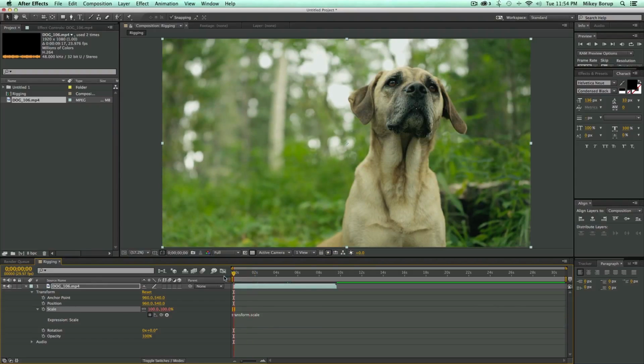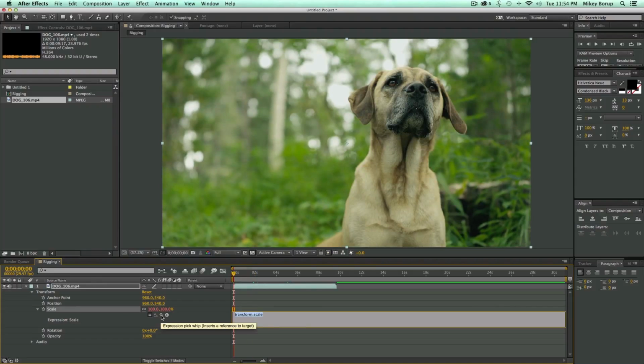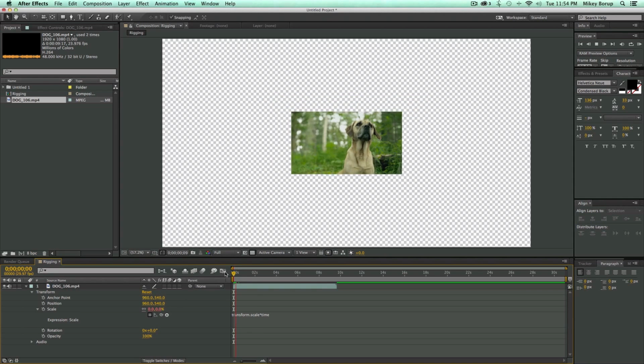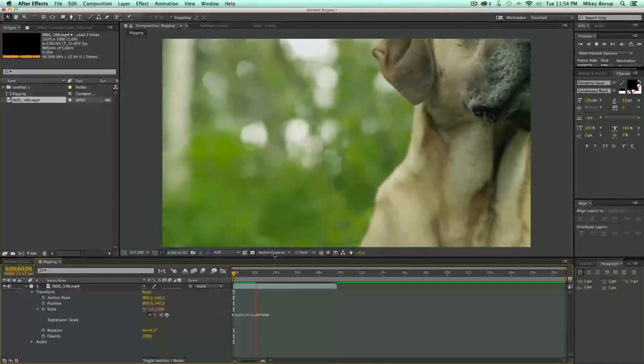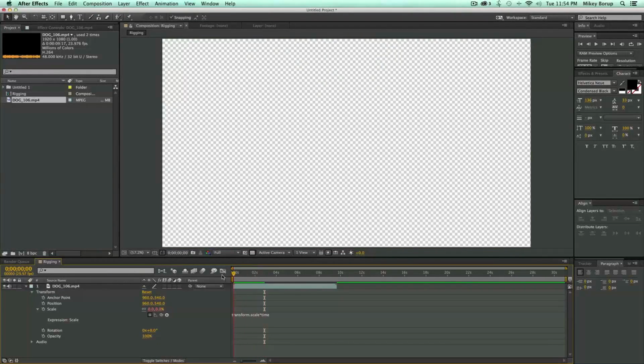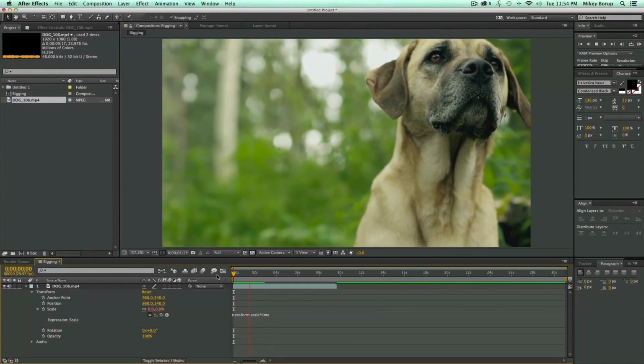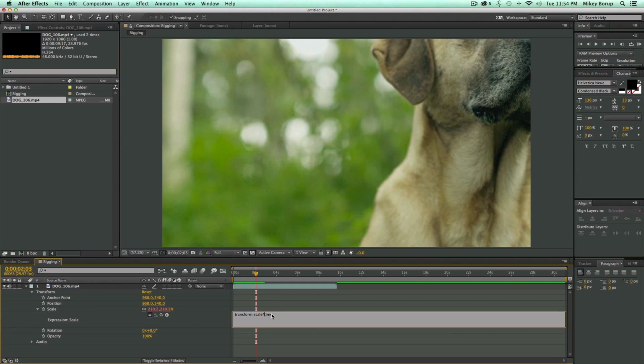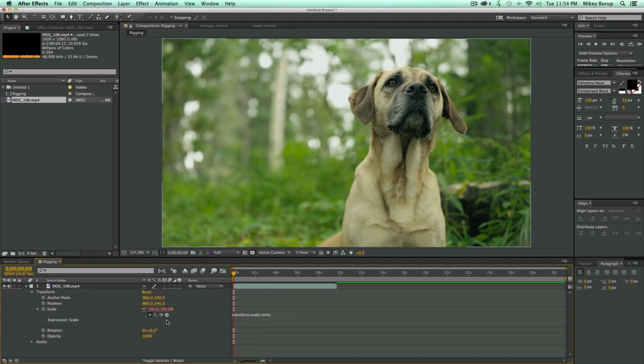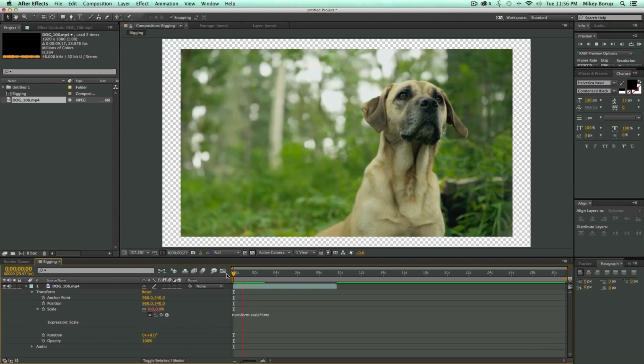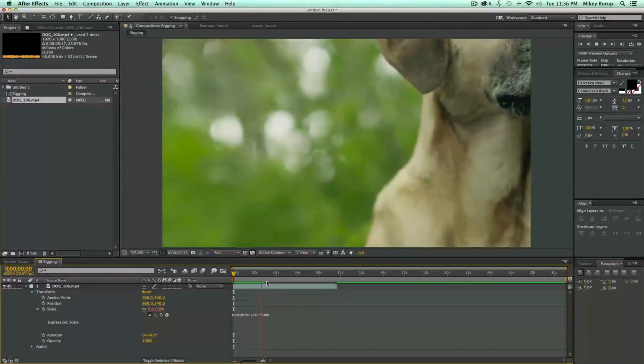So for instance, for scale, I can come in here and let's take this pick whip, grab scale. So make sure it says scale, and then I'm going to go times that by time, and let's see what happens. As the time goes on, it's going to continue to scale this. That's pretty cool. I can also go in here and let's go plus time. And what that's going to do is it's going to now start at 100. And it's just going to continue to scale with time.